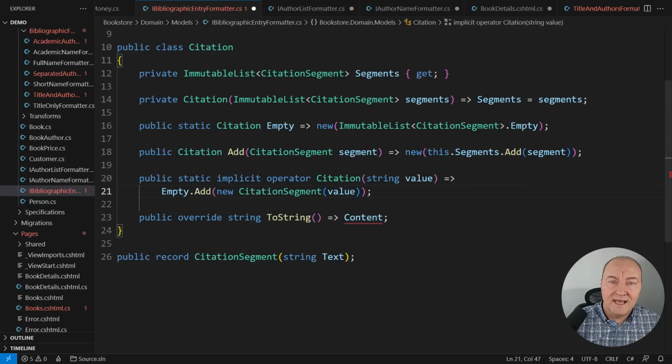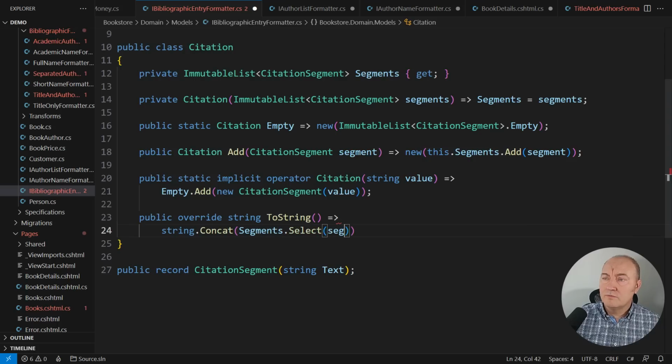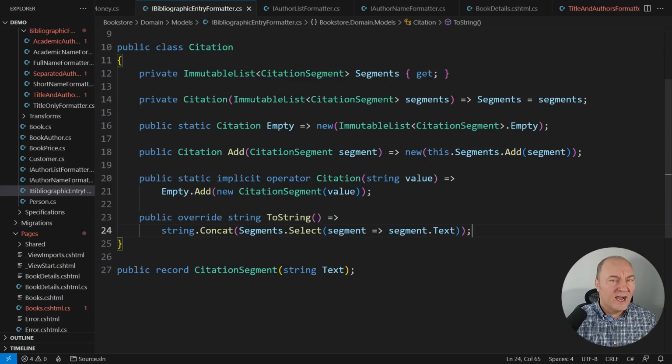Nobody else. All those classes that are still serving strings will know nothing about this. We will enhance them later when the time comes to walk through all the rest of the application and clear it from strings. The other way around, turning a citation into a string to be displayed in the UI, well, just walk through all the segments in this immutable list, turn every one of them into its textual representation, and concatenate them into a single string. We have made a giant leap away from strings.